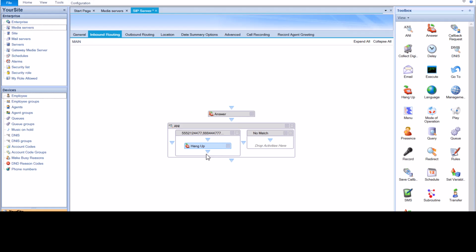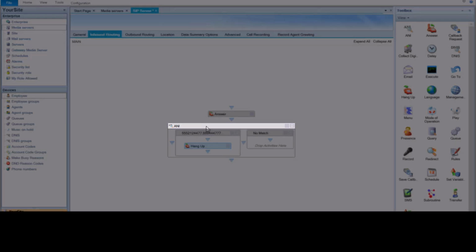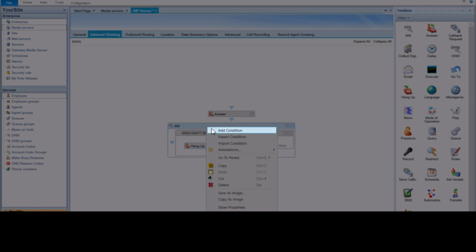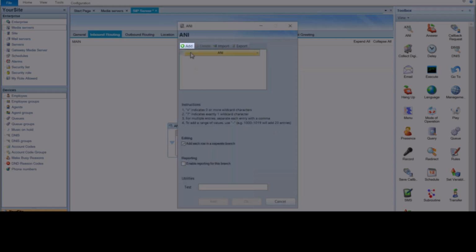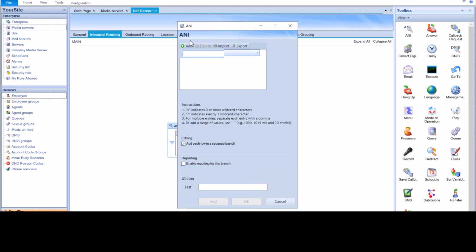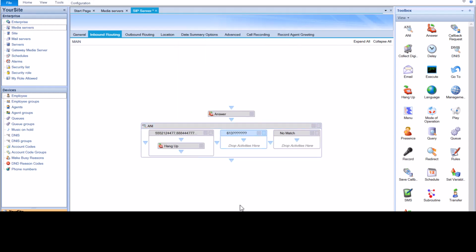To add area codes to a condition, you can apply wildcards to the area codes. Right-click on the ANI, click Add Condition, click Add. Enter the area code, followed by question marks to meet the number of digits required. ANI conditions and activities for routing can be applied to other conditions, such as routing all calls from a specific area code to a contact center near a geographic location.